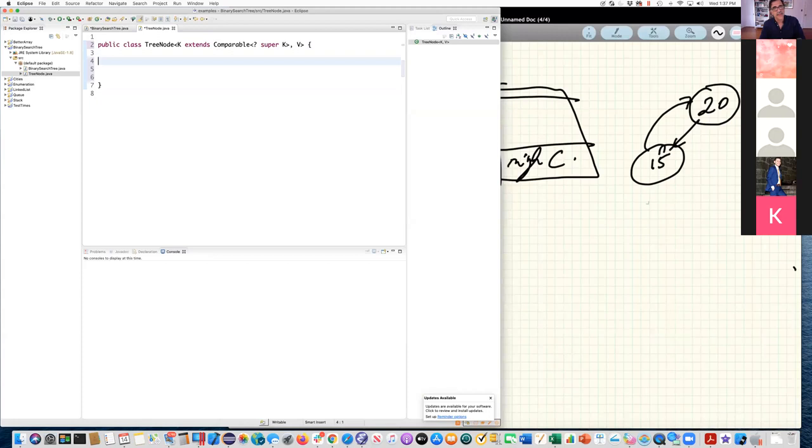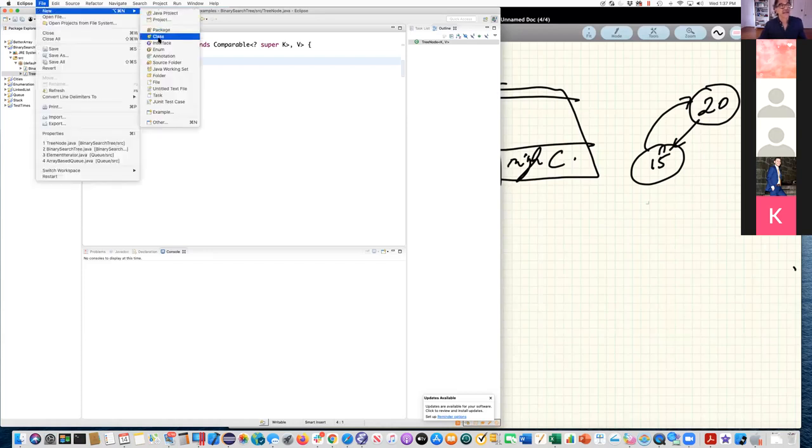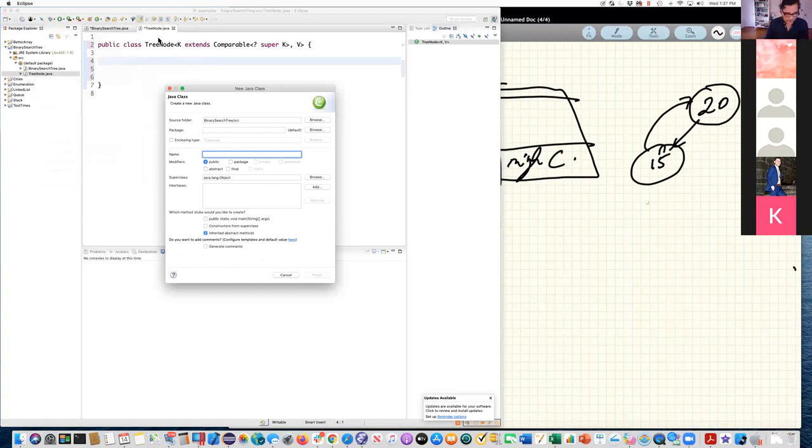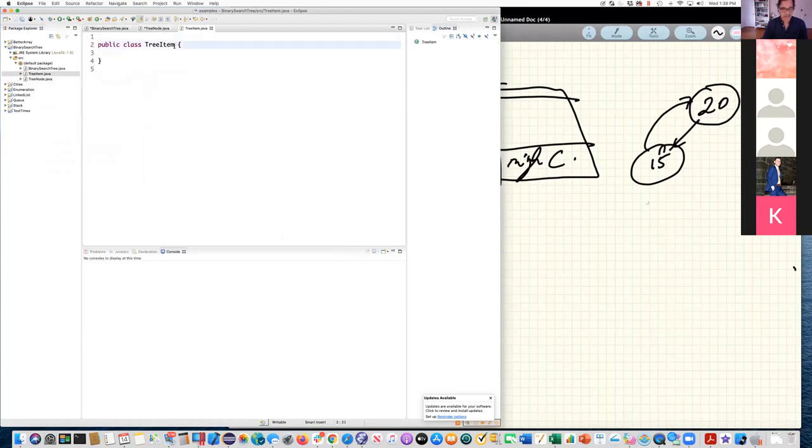The things that we're going to put into the tree are tree items. And what is a tree item? A tree item contains two things. Let's create that tree item, because that's the thing that we're going to put into the tree. Those are the elements that we're going to put into the tree. The tree item itself consists of a key and a value. A key, which extends Comparable, or some super of K, and it contains a value also.